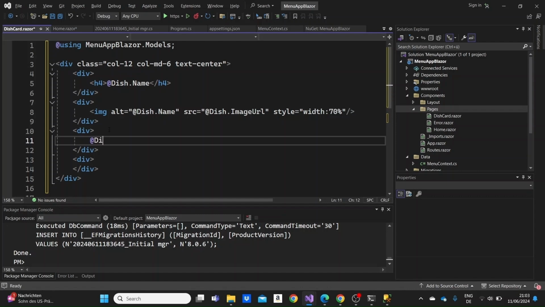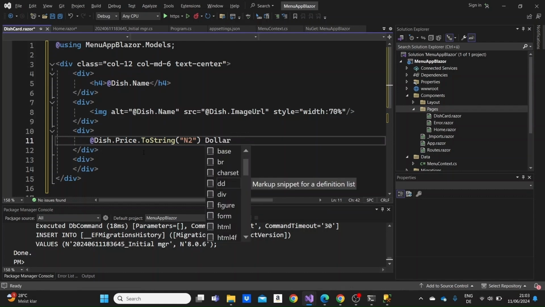So at dish.price.toString. So toString is basically a method that formats how the price will be displayed. And if I write here N2, this basically just means that the price will be displayed with 2 places after the comma. And I'll just write $ here afterwards.